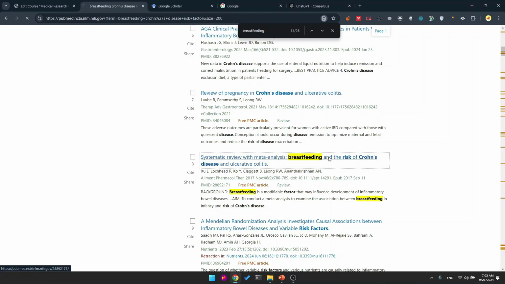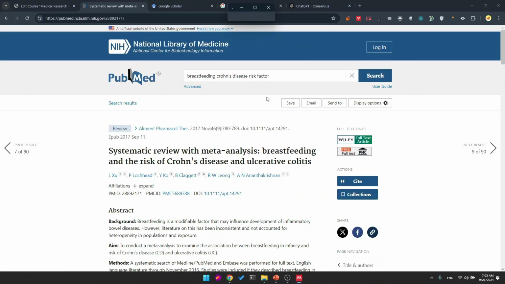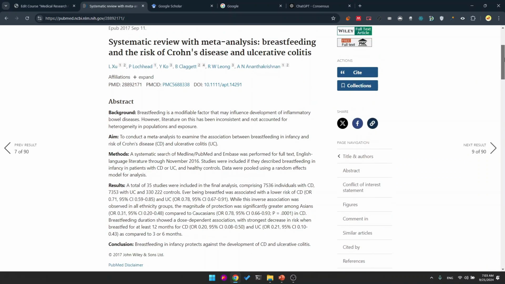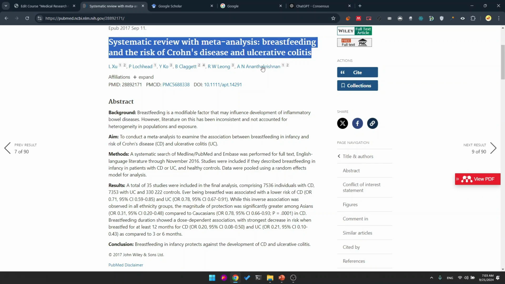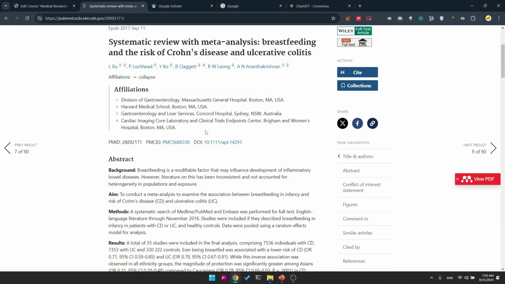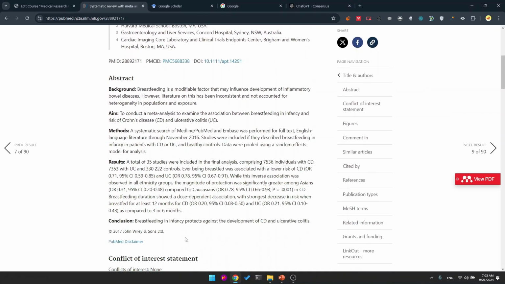So let's see this study. I'm going to press on it. They give me this, as you can see, this abstract. So PubMed is an abstract database. So whenever you have a study, that's the title. These are the authors, the people who have done the study. You can see their affiliations. They are from Boston, Australia. And then you can see the abstract.